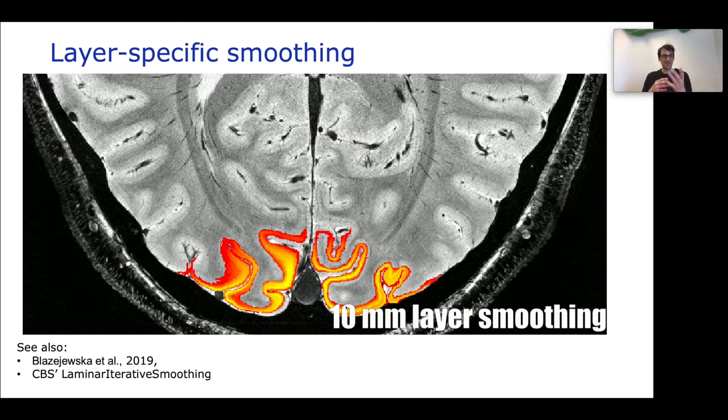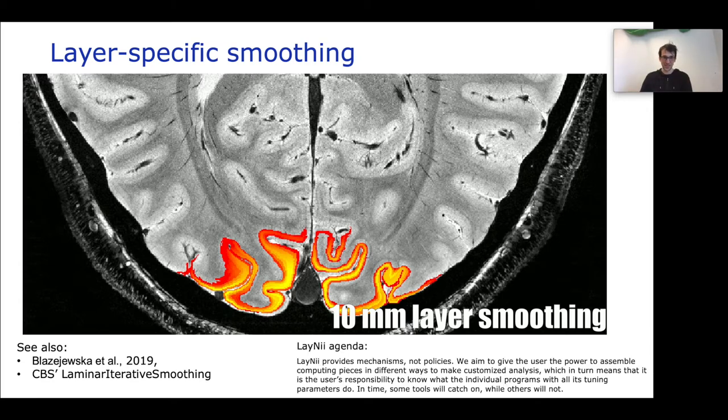Now, with respect to layer-specific smoothing or also the previous slide, the model-based deveining approaches, I would like to mention the principle behind LayNii that we adopted from the AFNI principle, namely that we try to provide mechanisms, not policies. So we aim to give the user the power to assemble their computing pieces and pipelines to do their analysis without really telling them what to do. We will provide mechanisms, not policies, right?